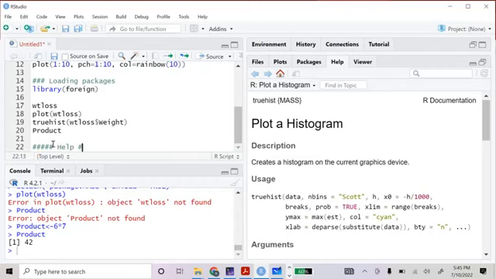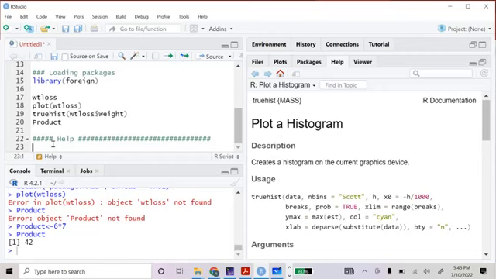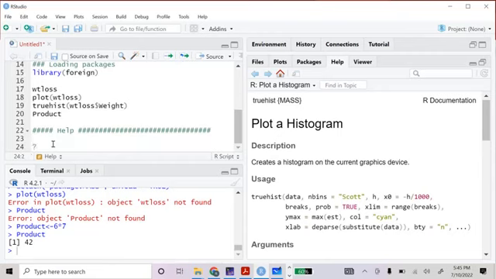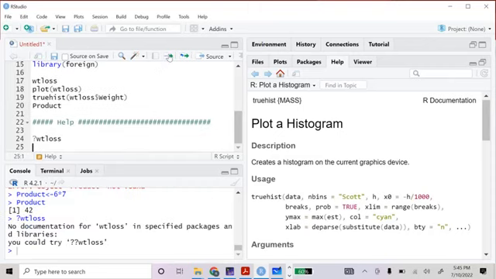Now, in doing help, we remember that we can click and that will send us there. However, if we need help, we can use a question mark. So anything we want information on, we use a question mark. You question mark it. So wtloss. You see, what does it say? No documentation for weight loss in specified packages and libraries. You could try double question mark. Why am I getting this?